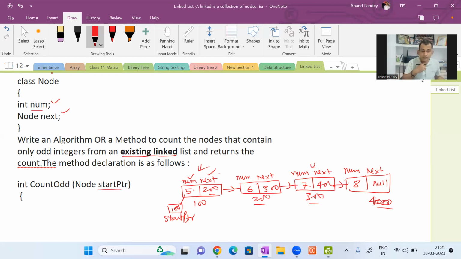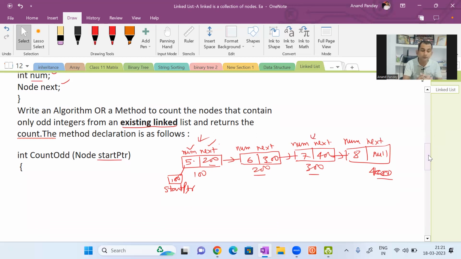So we are going to count the number of nodes which have odd integers. Okay, this is the question. So how can it be done? What we have to do is go to each node.